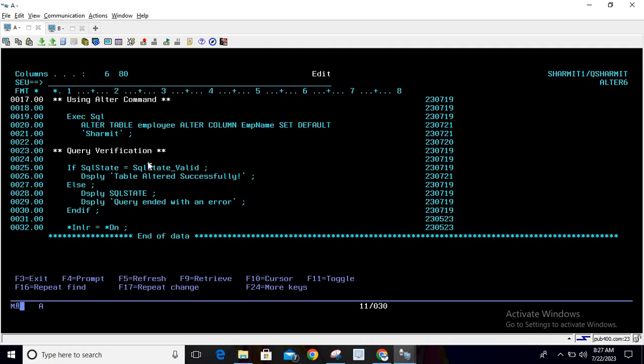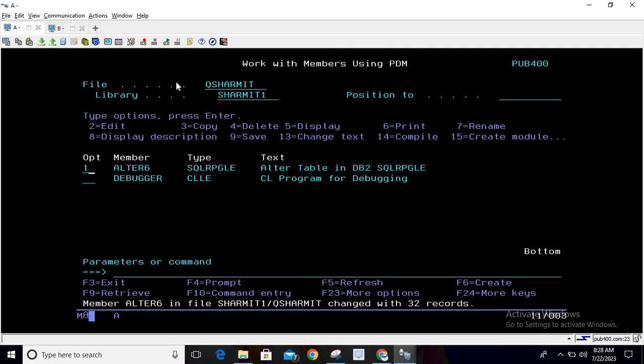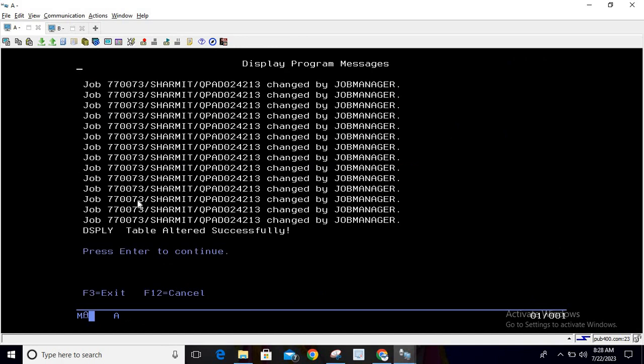Once this query is executed, we will verify whether it is executed properly or not. If it returns SQL state underscore valid, it means the table was altered successfully. If not, then we will print the SQL state and also a message that the query ended with an error. Then we are setting star INLR equal to star on. Now go and do file here for save and exit, then compile your program. Now I'm calling this, and it shows me this message: table altered successfully.